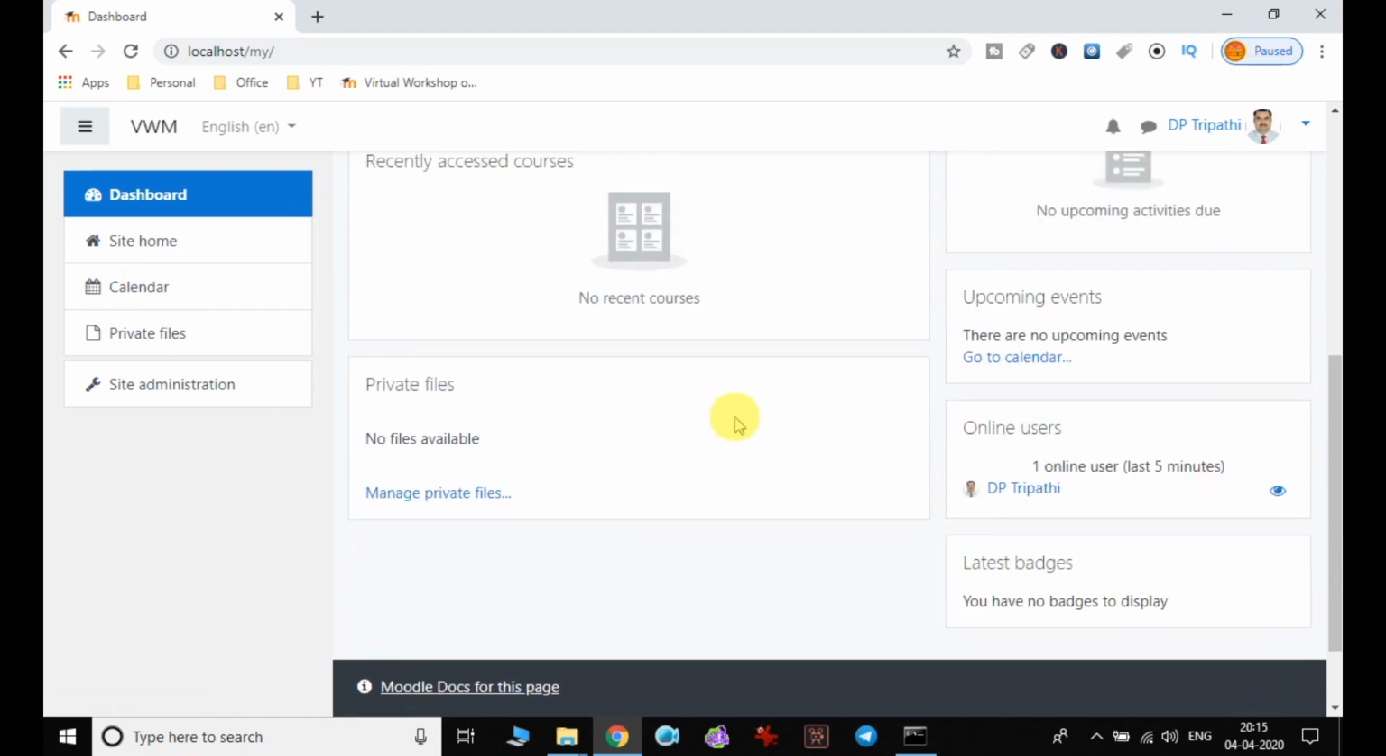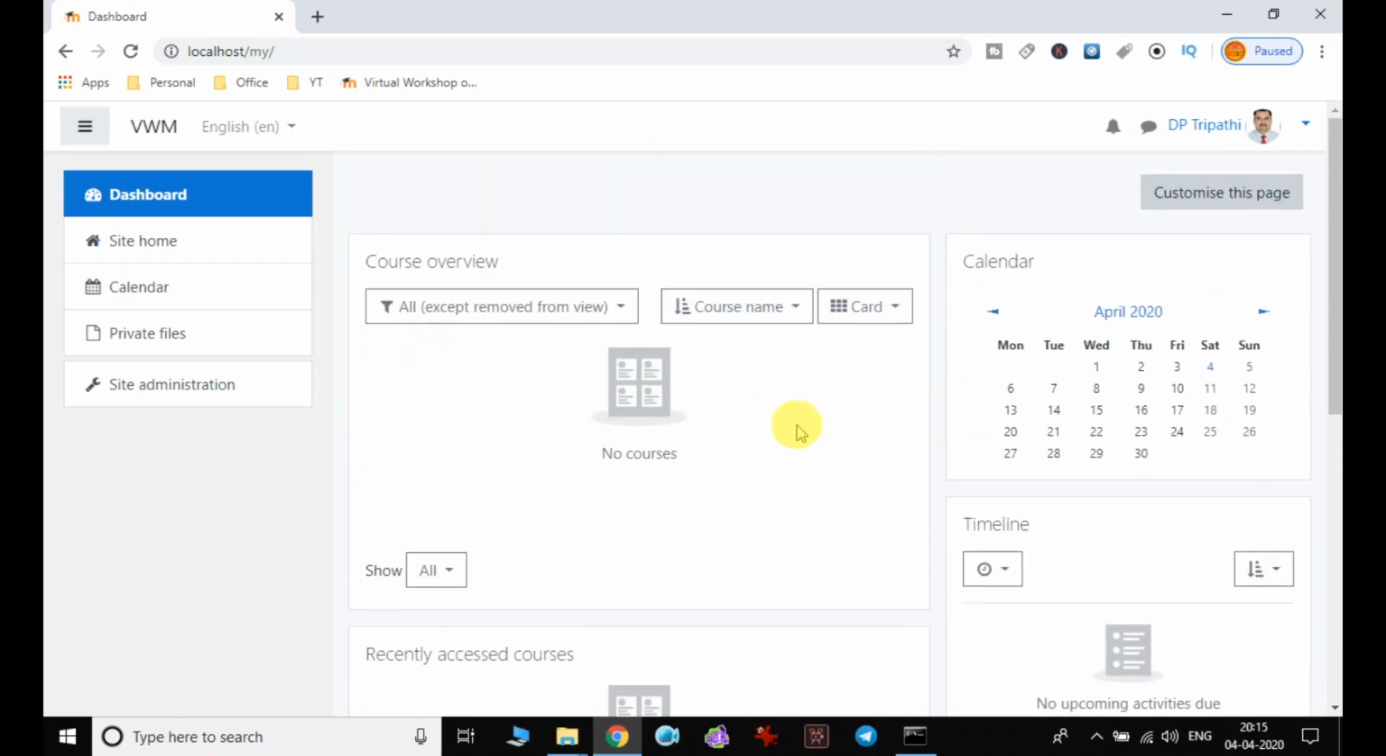But I have customized this a little bit, and you may be getting a different shape of the window, or you may be getting these blocks here and there. So it's very simple, this is not a big thing. Moodle has the option in the software itself of moving these blocks anywhere in the page, and for that there is a provision of customizing this page. You can notice that there is a button called customize this page on the right side.